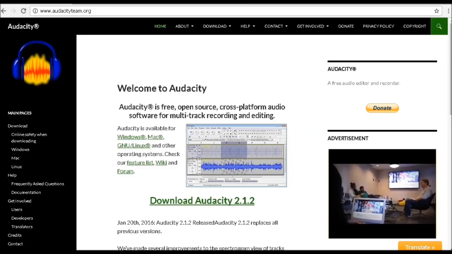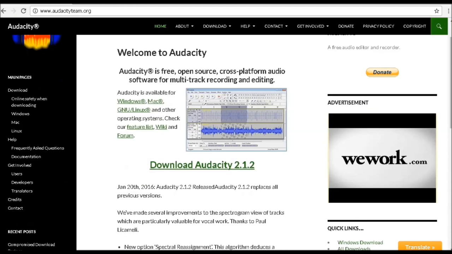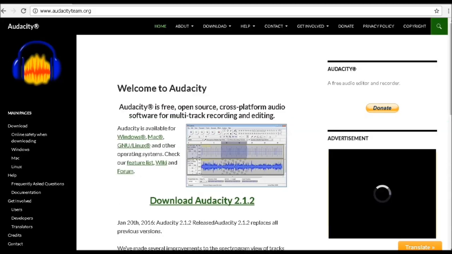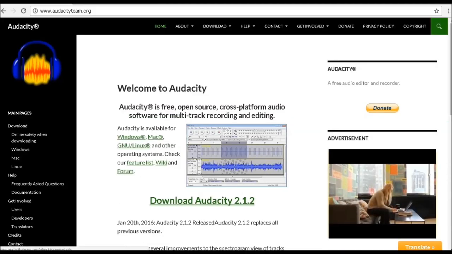noise removal, which I'm gonna show you also in the near future. The next one would be in Computech.com.